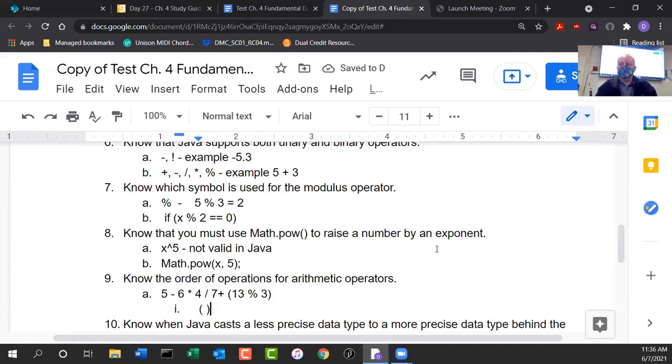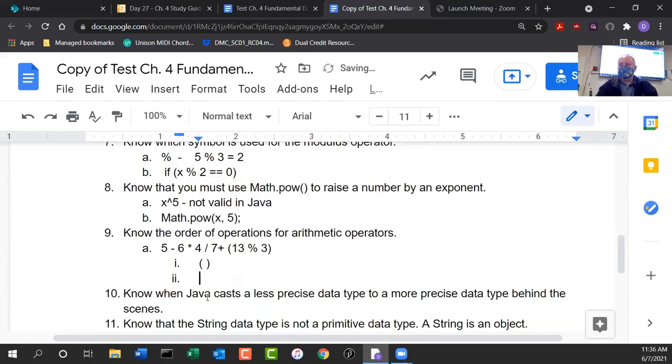So 13 mod 3, well, 3 goes into 13 4 times with a remainder of 1. So we get a 1. So we do that first. And then, starting from left to right, it's going to do multiplication and division and modulus. Multiplication, division, and the mod operator are all at the same level. So if they're at the same level, it goes from left to right.